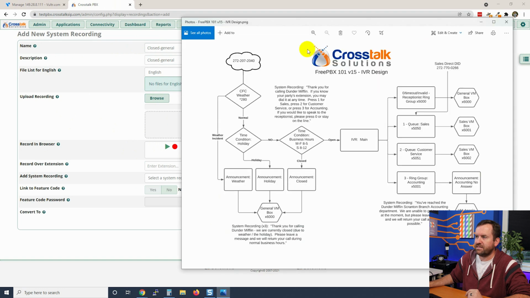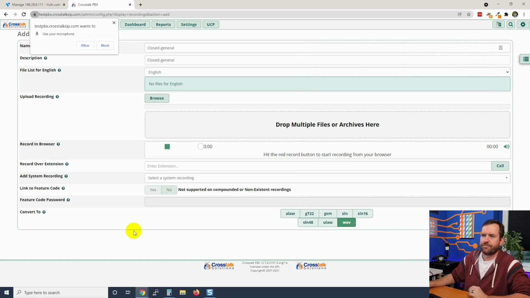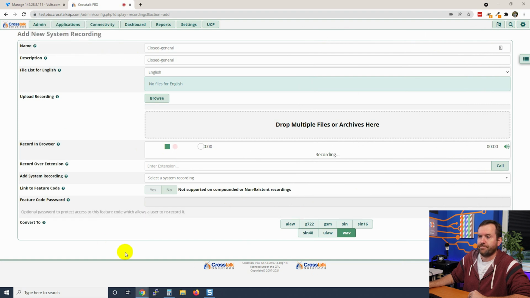So let's see, what does this say exactly? I'm gonna put my script off to the side here so I can read it, and we're just gonna click record. We have to allow the system to use our microphone.